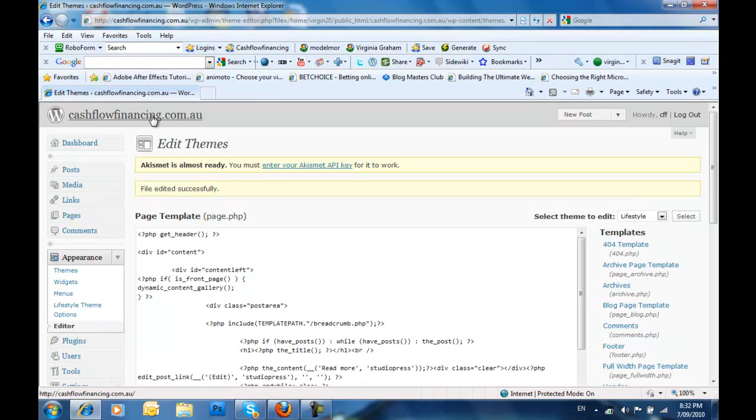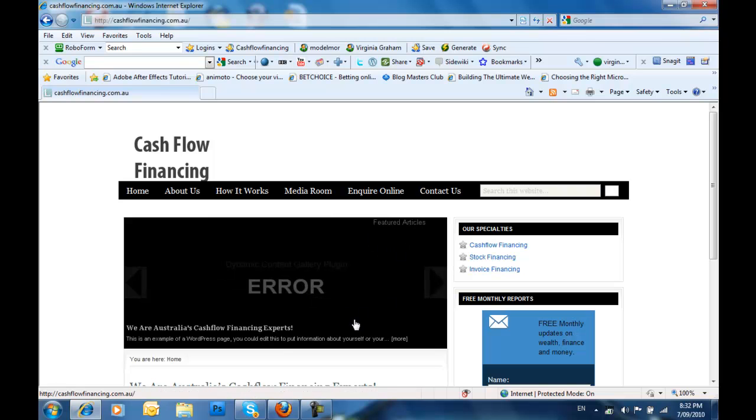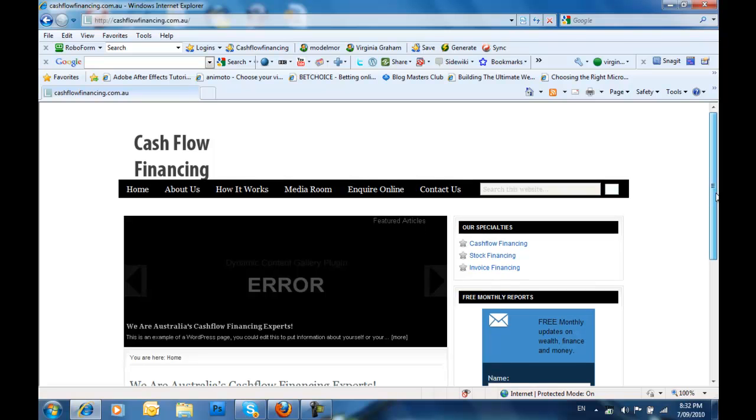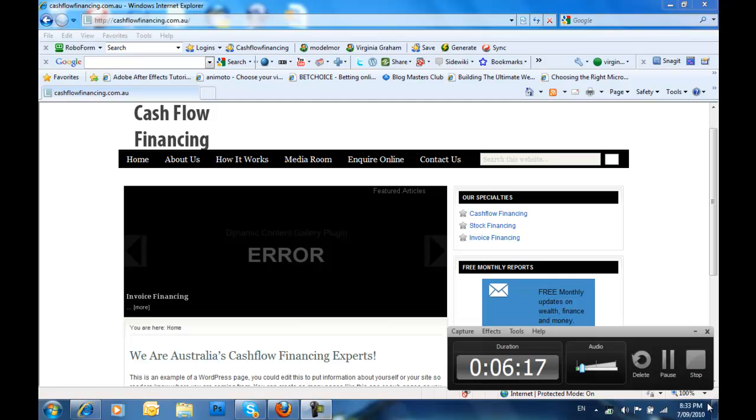Let's just make sure it's in there. There you go. And that's where the featured article gallery will go in here for pictures. We can't put the pictures in because they don't have any pictures there yet, but as you can see, it's rotating invoice financing and all those things, so it's working. So all I have to do now is put some pictures in and this will work.